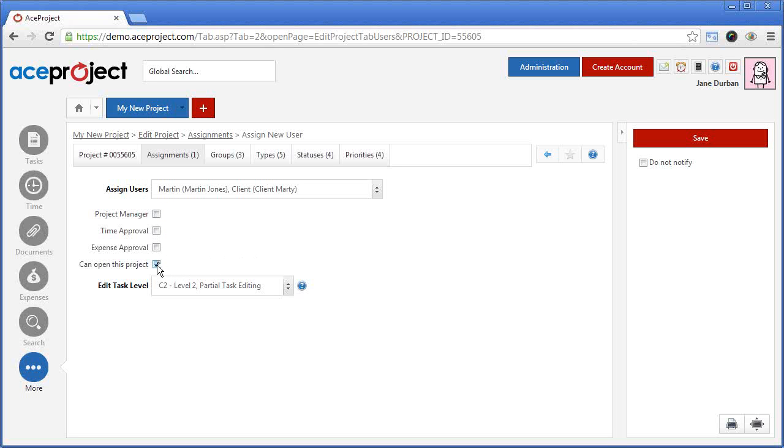So the "can open this project" right: a project manager will have full rights on his or her project. What that right does, when activated, is give the user access to all tasks in the project. Whereas if you do not grant the user the "can open this project" right, the user will only be able to access assigned tasks in the project, as well as tasks that he or she created himself or herself, if granted sufficient edit task level rights to do so.